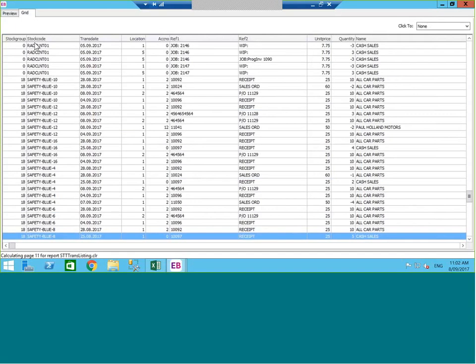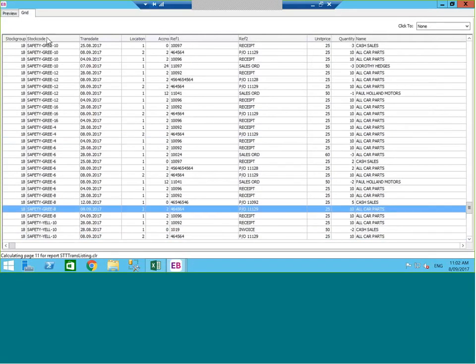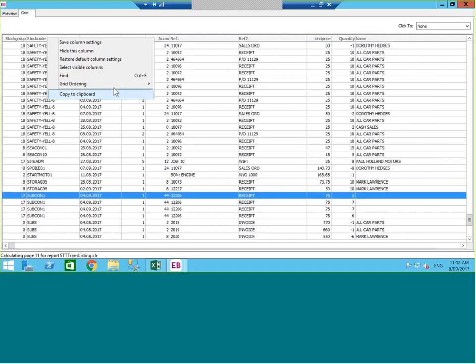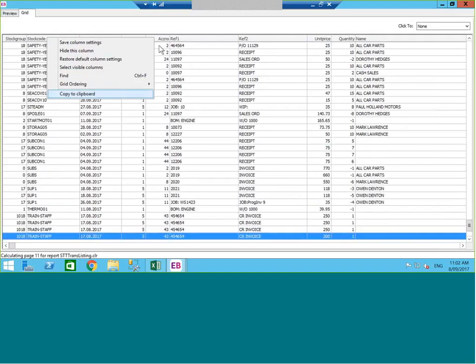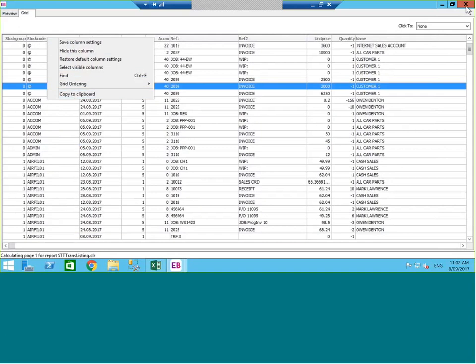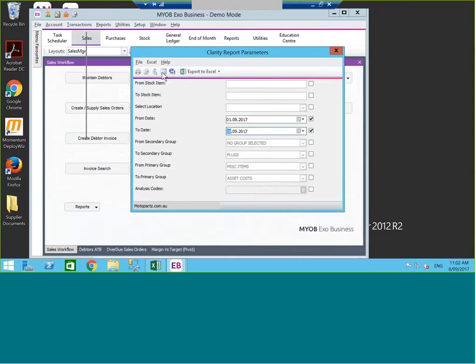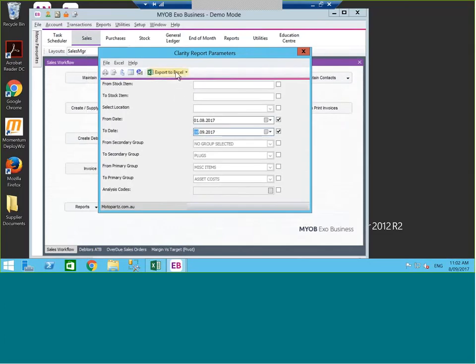What you would do is you would right-click on the header, you would copy this to clipboard, and as we saw earlier, we could just paste it into Excel. You don't need to have a look at that any further. So that's different ways of getting things into Excel, but copying and pasting the report grid or just running it into Excel here.